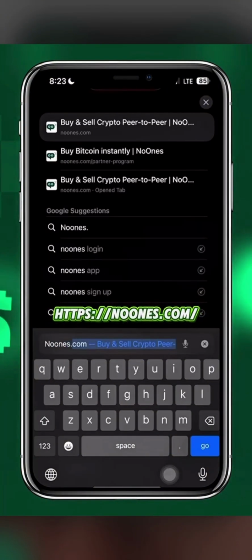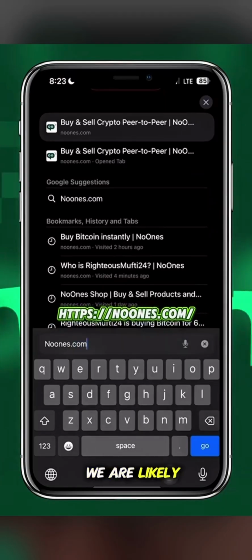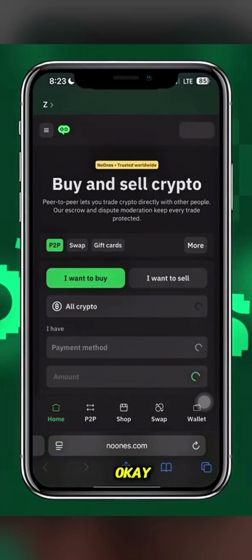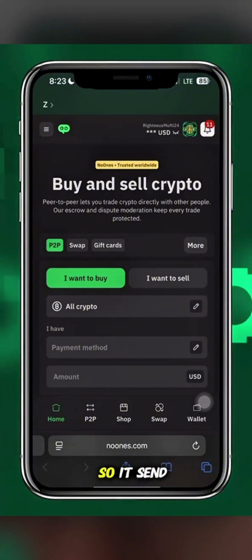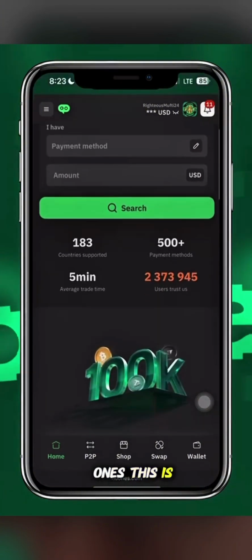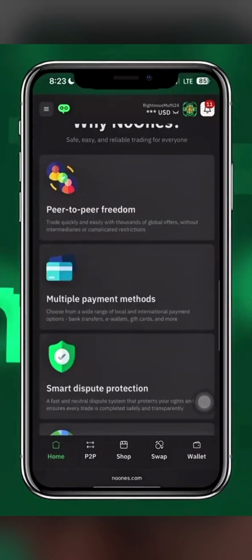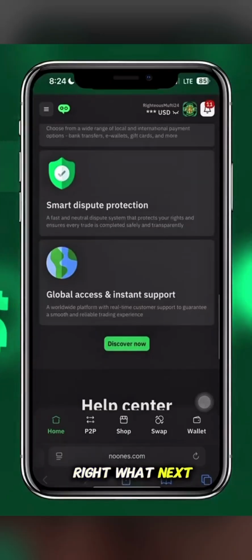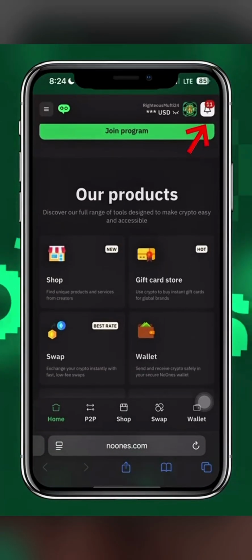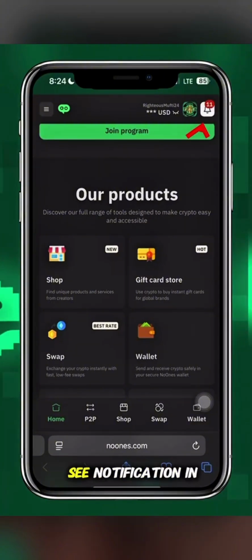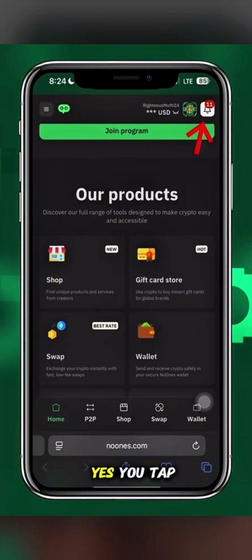NoOnes.com. We are likely logging in directly, because I have already opened NoOnes on my Safari, so it sent me to NoOnes. This is my NoOnes page, right? What next? You tap on notification. Can you see notification in white? Yes, you tap on it.